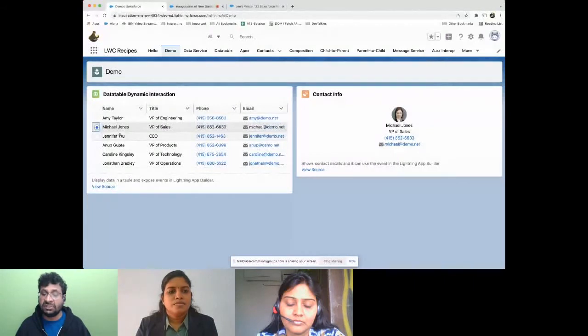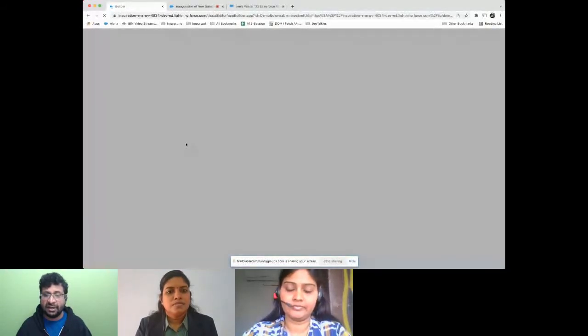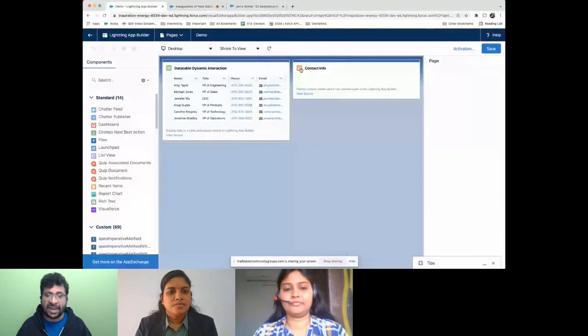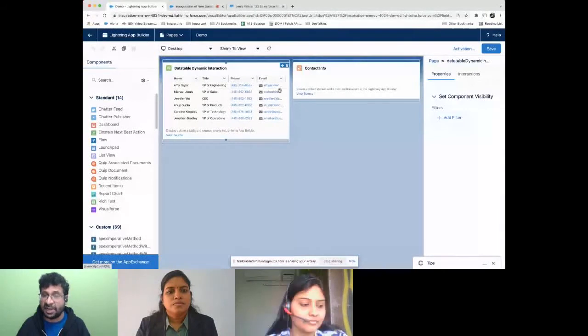This is done using events. Before the Winter 22 release, this could only be implemented by a developer. But now with the Winter 22 release and dynamic interactions, even an administrator can do that. How? He can go here and edit the page. If you see, I have a data table dynamic interaction component, and I have another component, the contact info component.